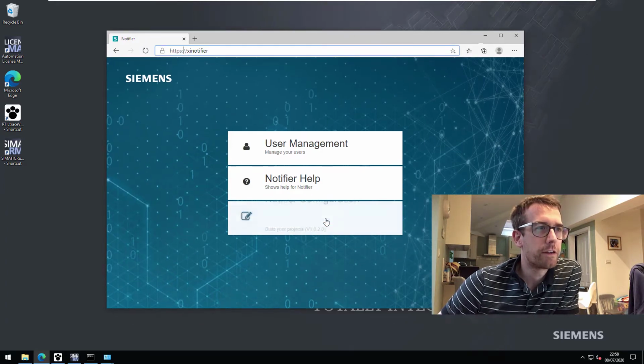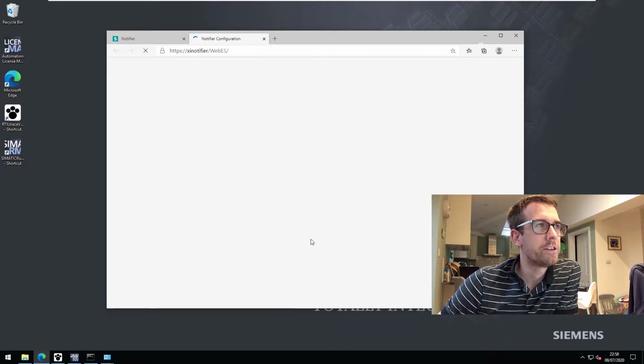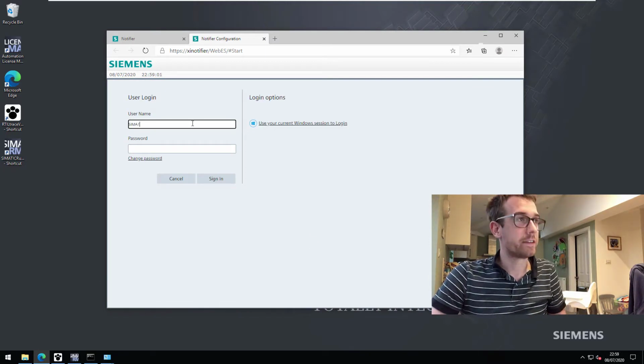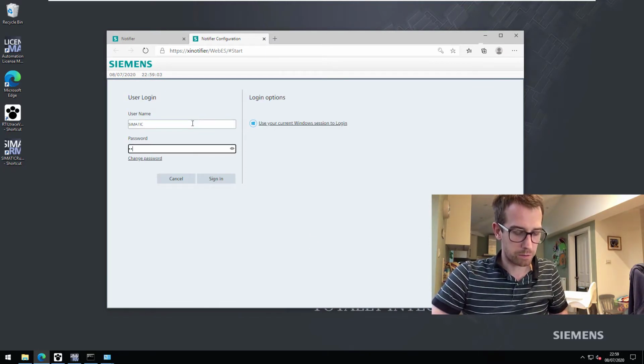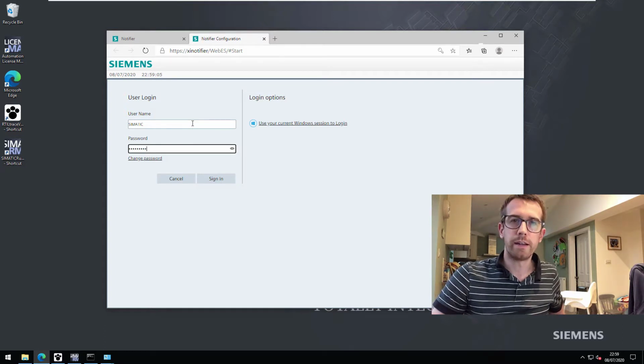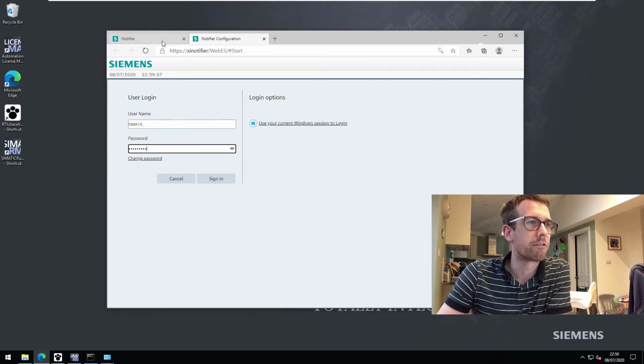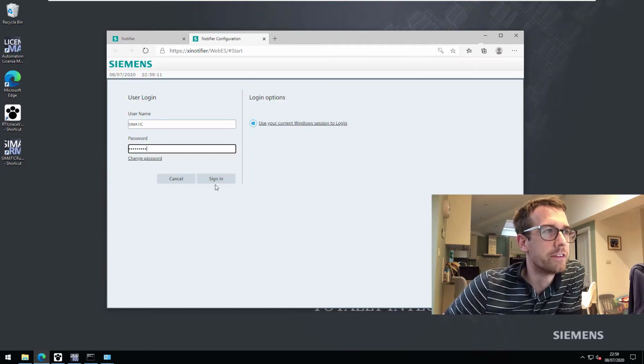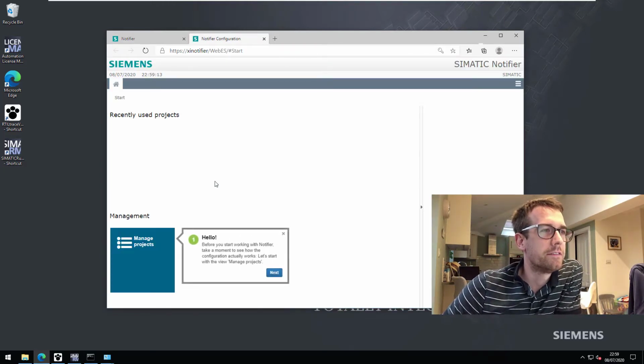So let's go back to where we were doing it there on the notifier server just for a moment. Here we have the configuration. We'll click the configuration, and the first thing we have to do is log in, and you set up this user when you install the software. And of course you can add additional users. You saw on that landing screen you get the ability for user management to set up who can manage the system. So let's sign ourselves in.